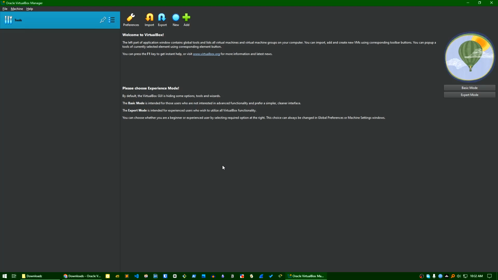Okay, so I think by following this tutorial you can easily install VirtualBox on your PC.